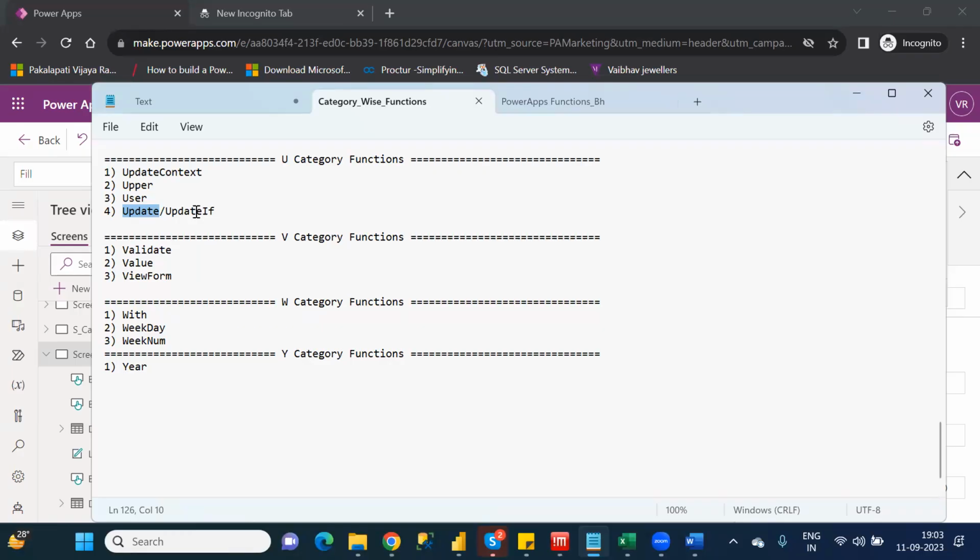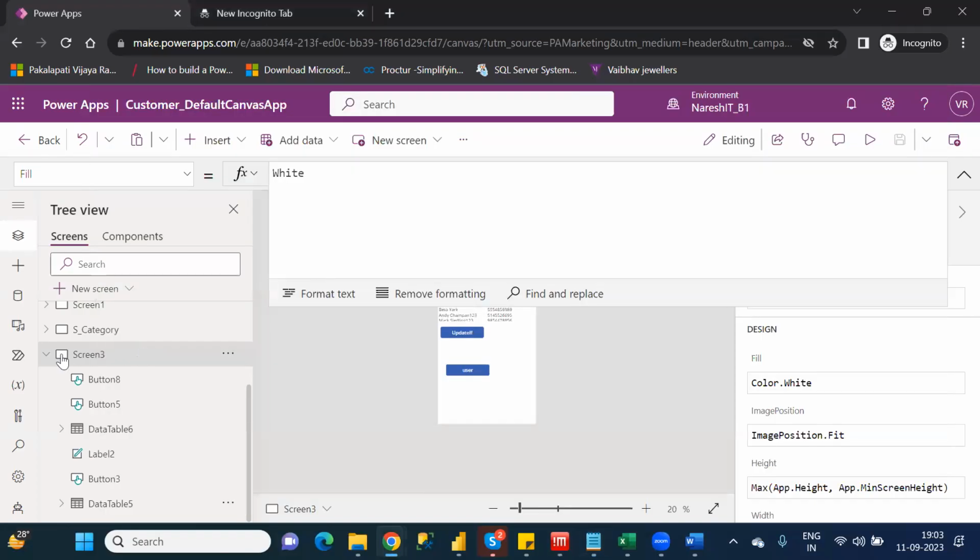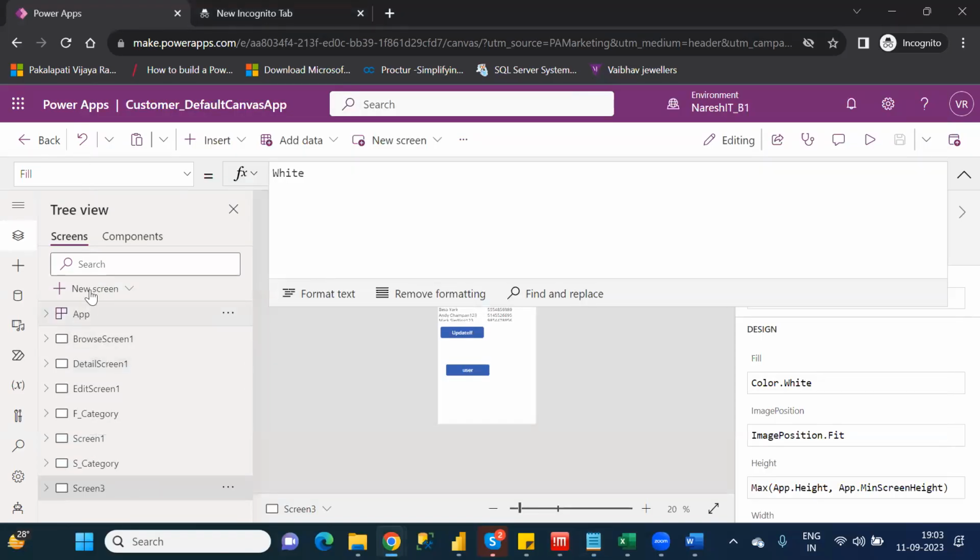But in update, what will happen is, based on the particular row, whichever new record you give, that column value is updated and the remaining columns of that particular record are updated with null. Okay, let's see practically with a scenario. Understand? See here. Suppose, for example, I'm taking a new screen.